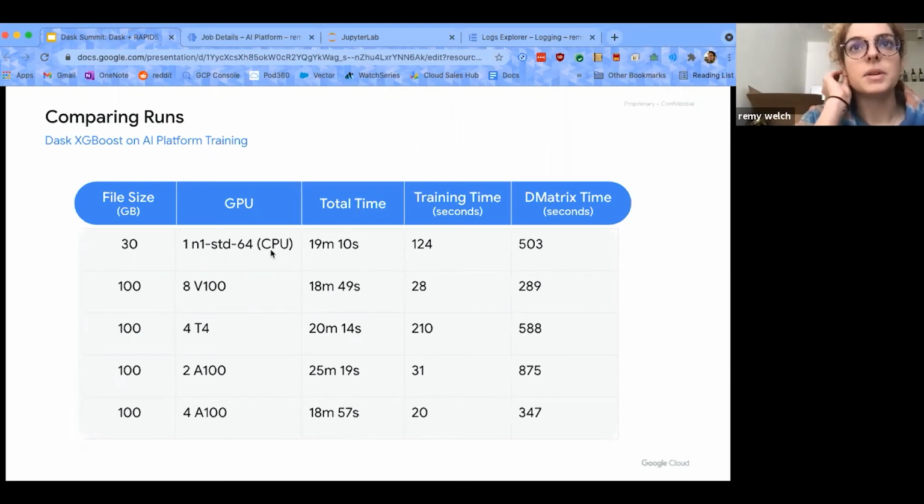bad. But then when you're using GPUs on the full 100 gigabytes, you can see the time has even gone down. Even though it's more than double the data, the time has only gone up by a few minutes. So you can see the GPUs are incredibly performant in these cases. This is the total time the job took to execute.